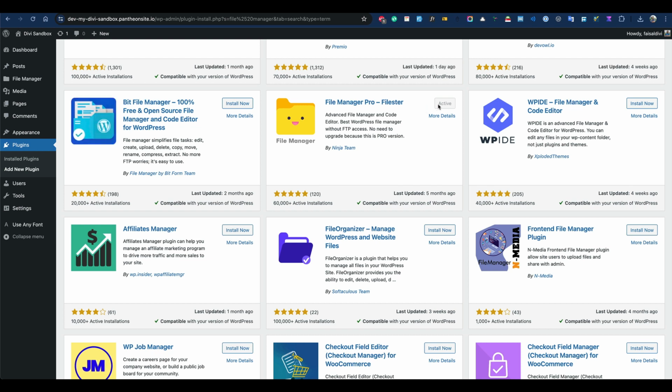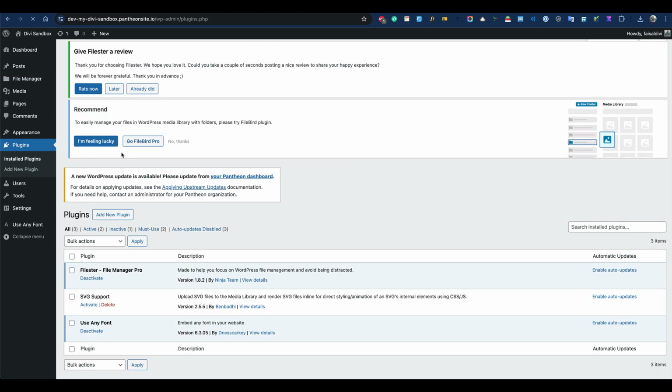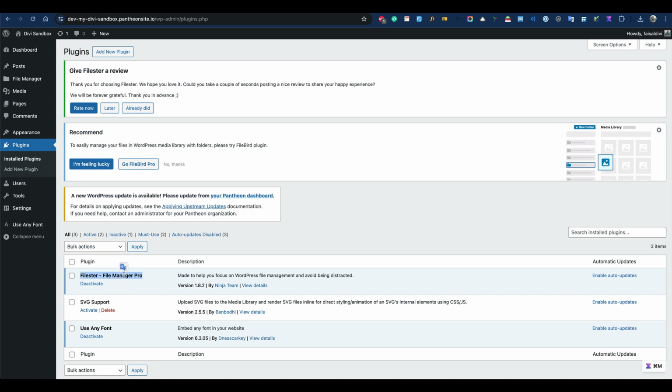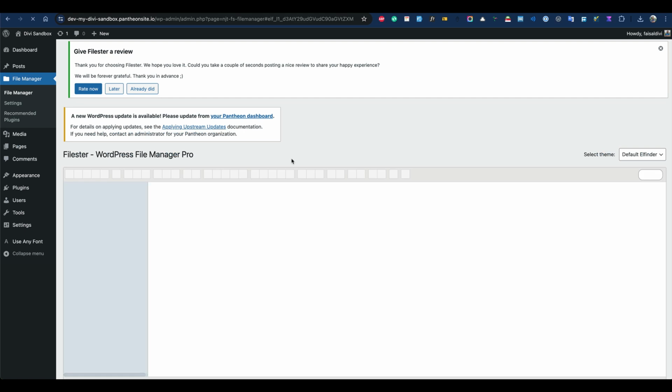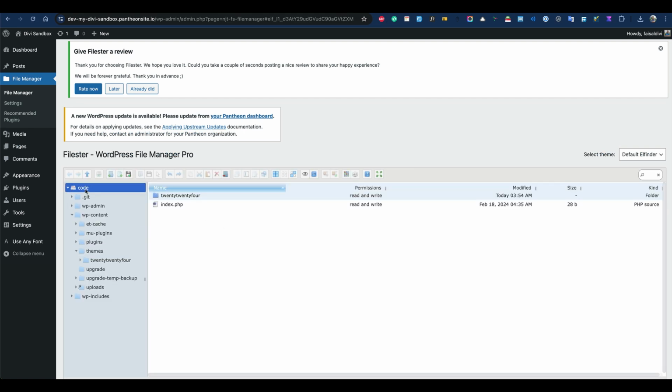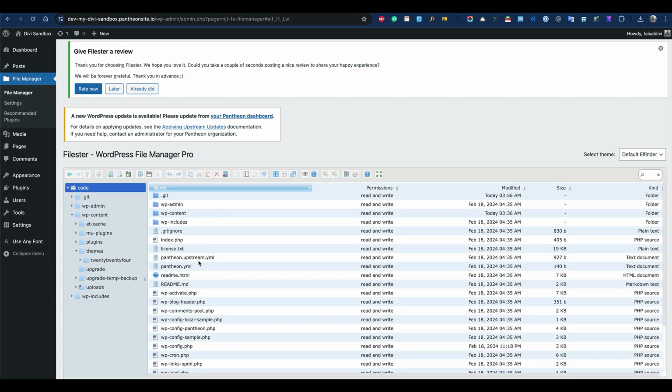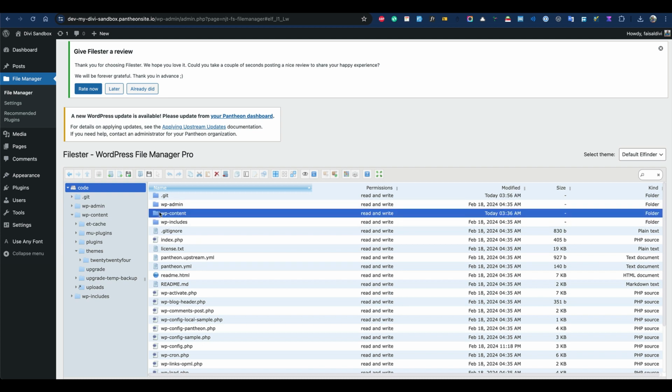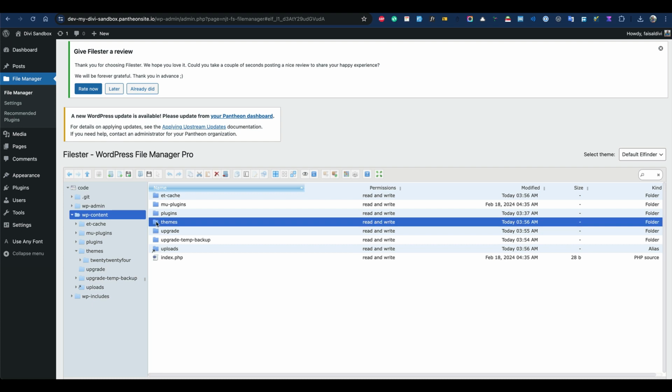So after you have installed and activated, it will give you a menu on the top. But after you have installed it, just go back to the plugins folder, then you will see the plugin has been installed and you will find the menu here. Then you will be there, something like this, and you will find three folders, and we will have to go to the WP content folder, and here is the theme folder.